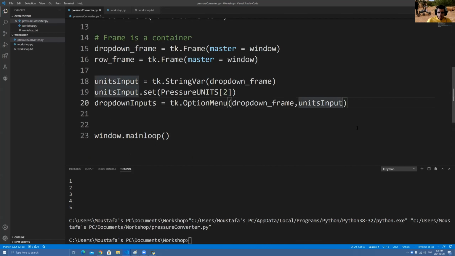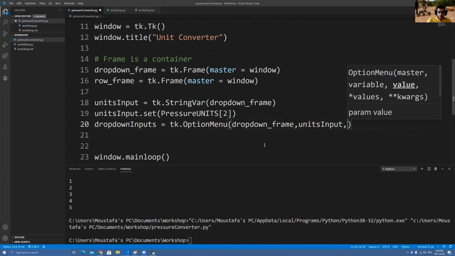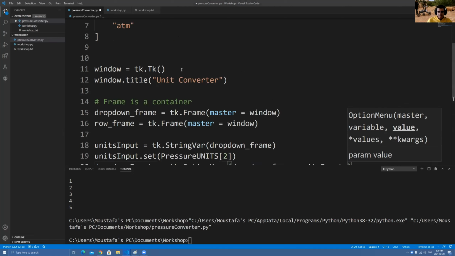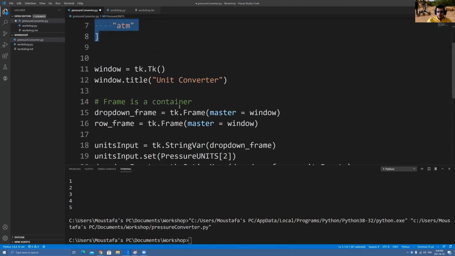And then one more thing you have to add after the units input, which is the default value. There's one more thing. It's basically, where are my options going to be? See here, when I click, I have 4 options. It needs to know what these options are. So it's going to create a dropdown, but it needs to know what the options are going to be. So I have to give it this array and tell it, these are my options. Make that as the options for the dropdown menu.